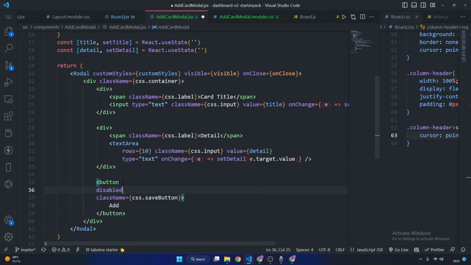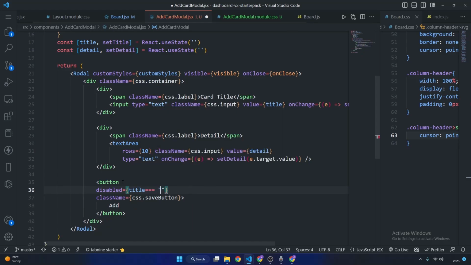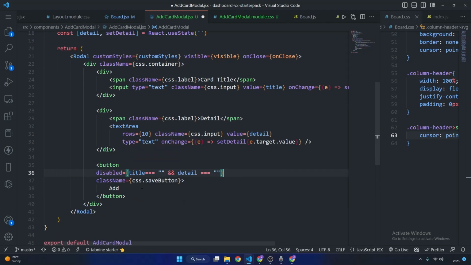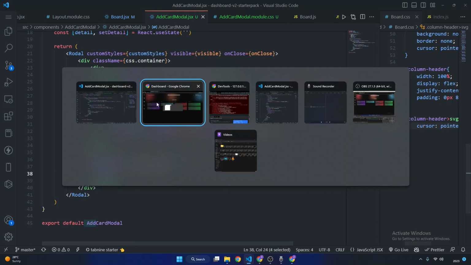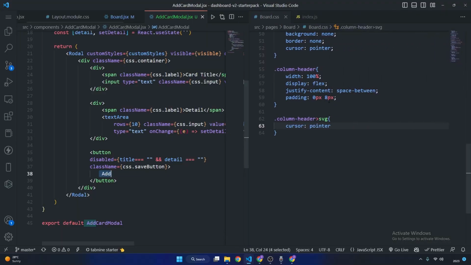I will say the button is disabled only if title is equal to a null string and detail is also equal to a null string. If anything is not a null string, means if title is not null or detail is not null, then make the add button not disabled. Okay, let's save this and see. Yeah, the button is here. It's time to style our component.